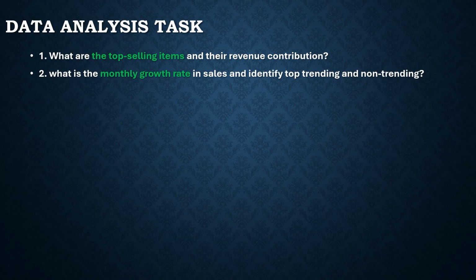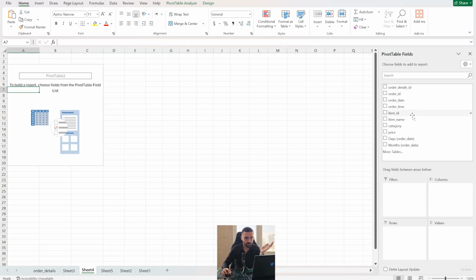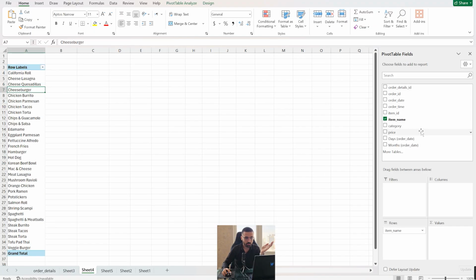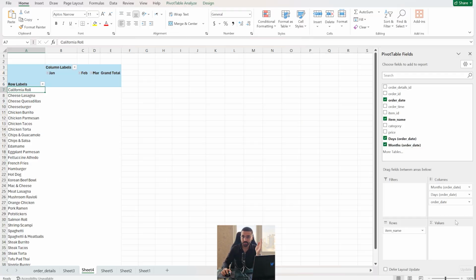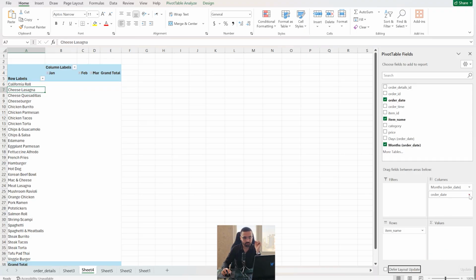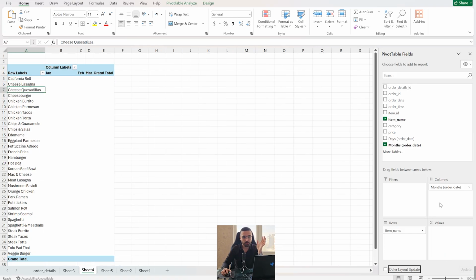Second, we're looking for monthly growth rate across products. We're gonna identify the top trending ones and the non-trending ones. Let's deploy this into a pivot table. For the rows, I'm looking for item name. For the columns, I'm looking for order date. And as you can see, as I drag and drop the dates, Excel automatically recognizes the date format. I'm gonna delete the days and order dates, and I'm only keeping the months here.